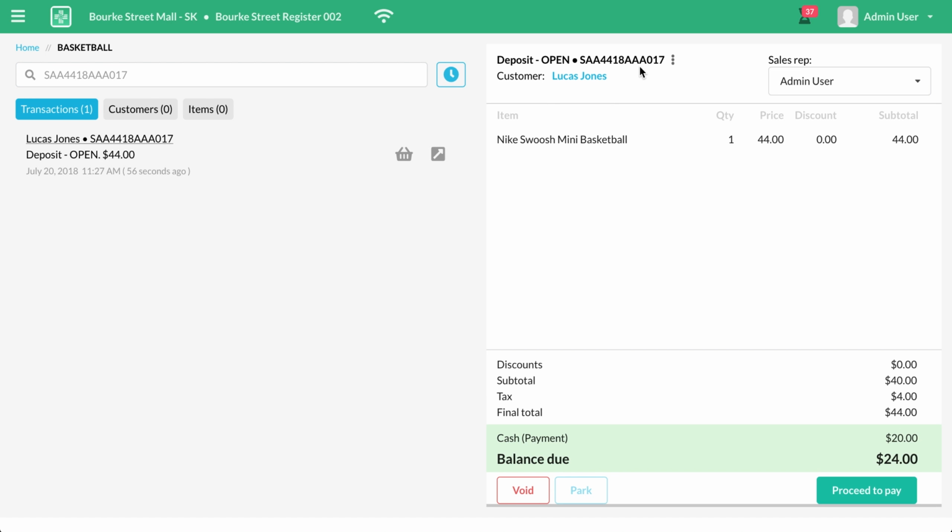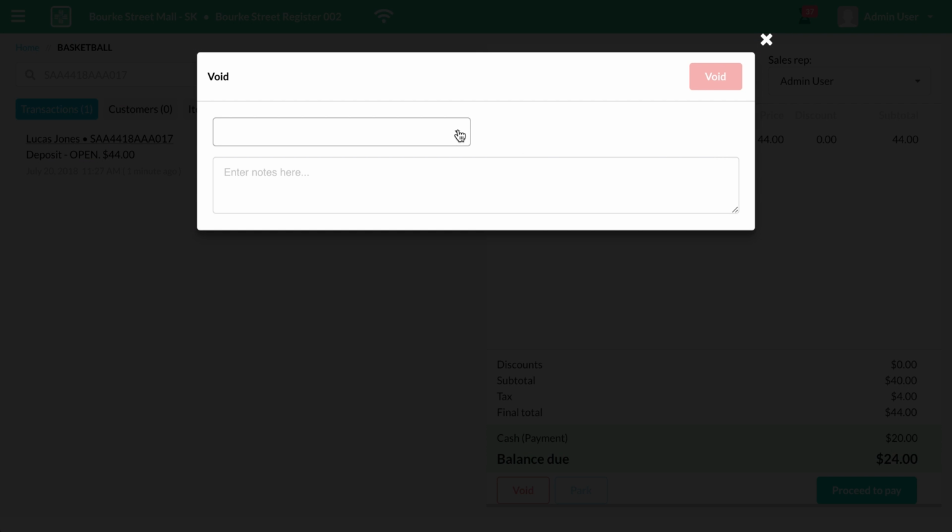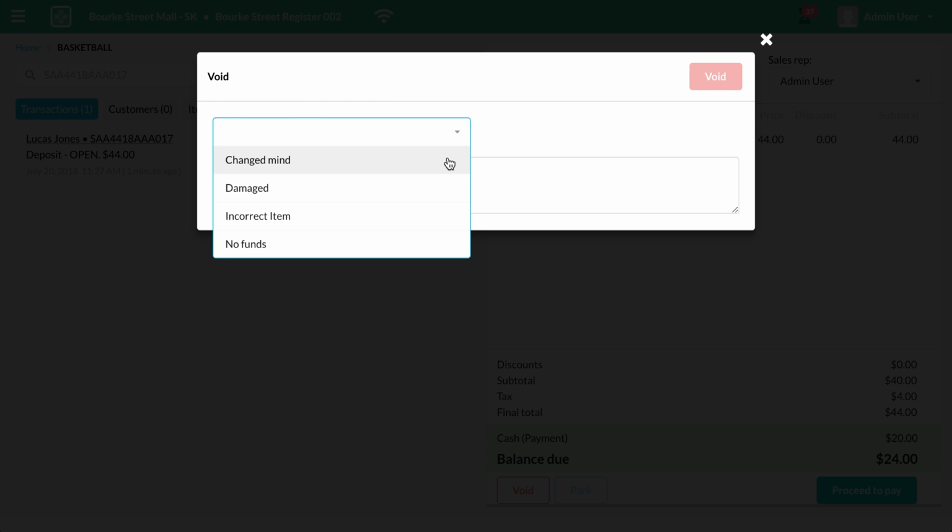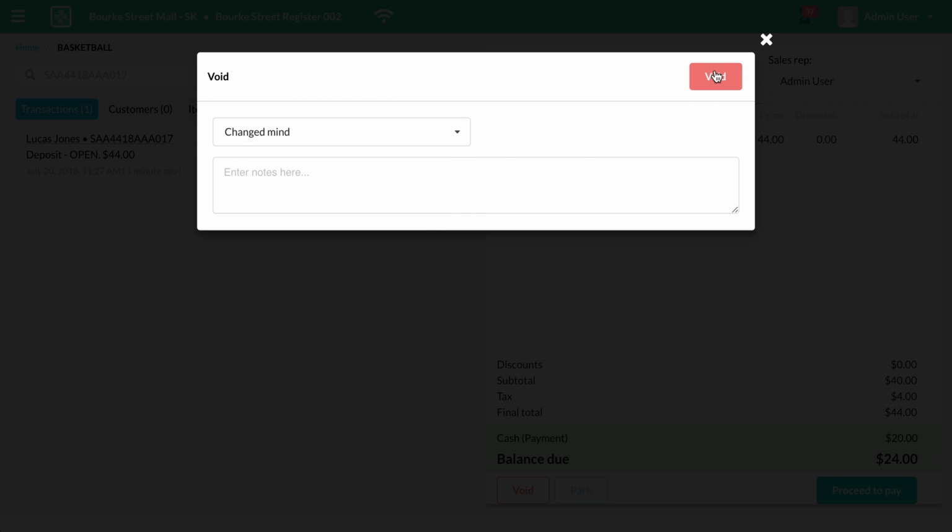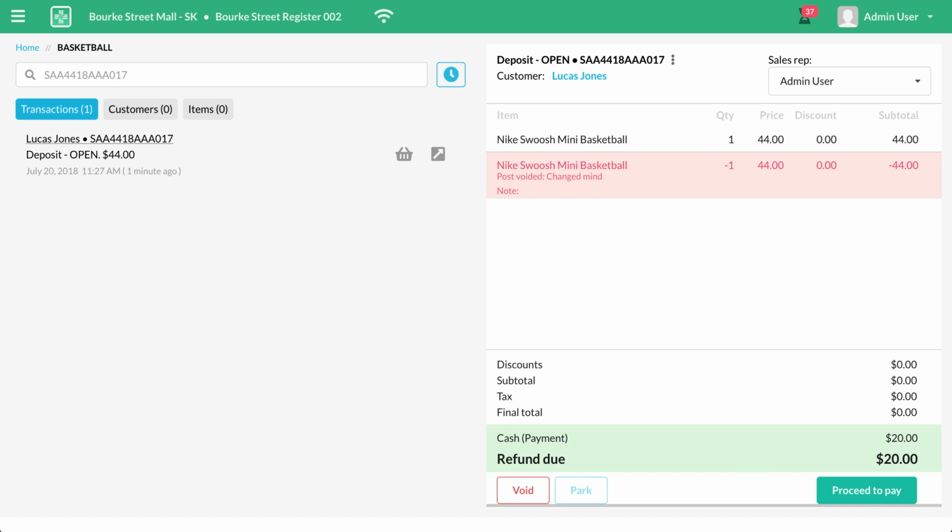Click the More options beside the transaction, and then select Post Void Transaction. From the pop-up, select a reason code, and then press Void. Just click Proceed to Pay to continue to checkout.